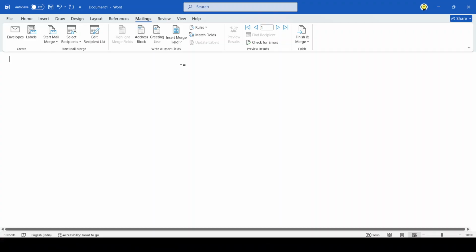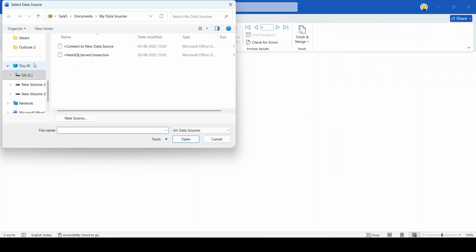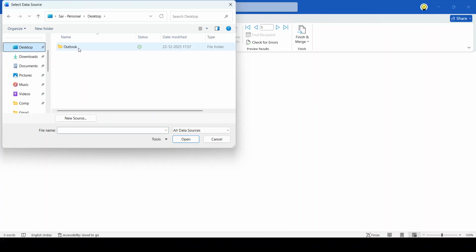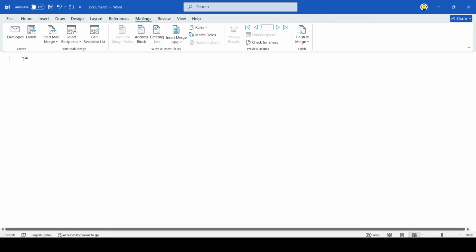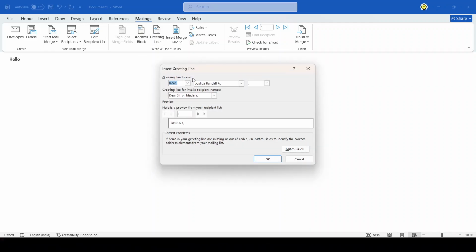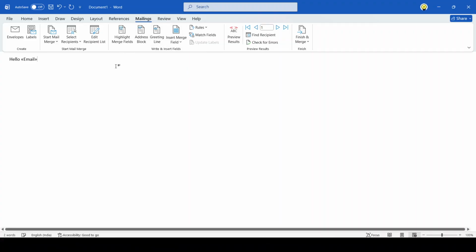Now connect your recipients and personalize. Click Select Recipients and choose Use an existing list, then browse to your Excel or CSV file. Place your cursor where you want personalized details and insert fields. You can use greeting line for a quick salutation, or insert merge field to drop in items like first name inside the text. Use preview results to flip through a few entries and make sure names and links appear correctly and the spacing reads naturally.